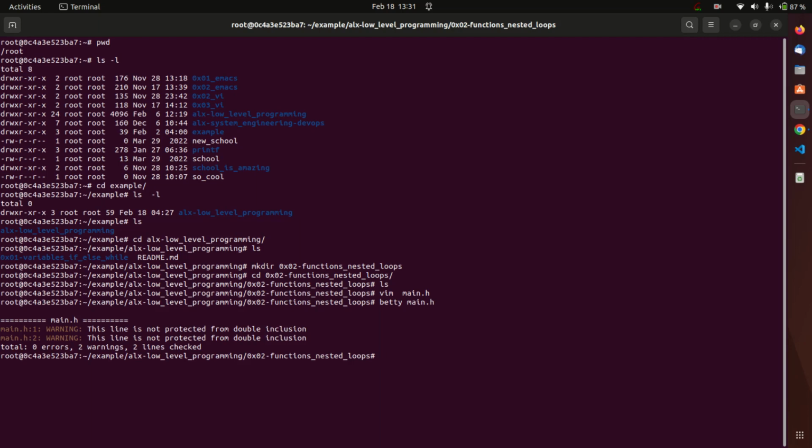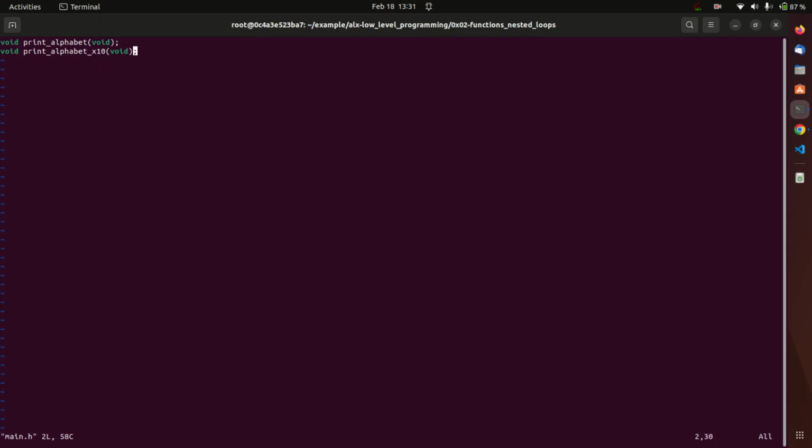So for example, if you are having an error, you can see it telling you this line is not protected from double inclusion. Yes, because I didn't include the #ifndef. So for you to know the exact line you should work on, you can open vim. Then in vim, you can do escape, colon, set number. Okay, you can see it has shown line numbers, and then you can work on the particular line you're having issues with.